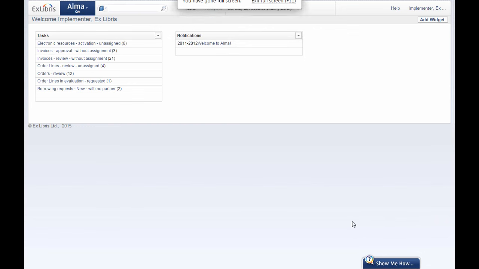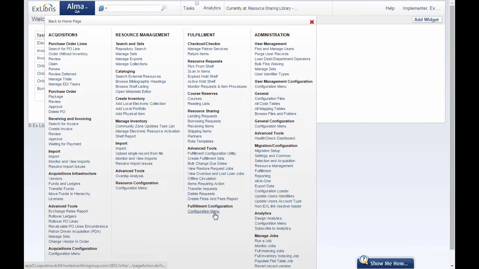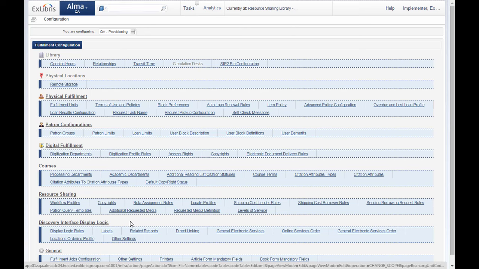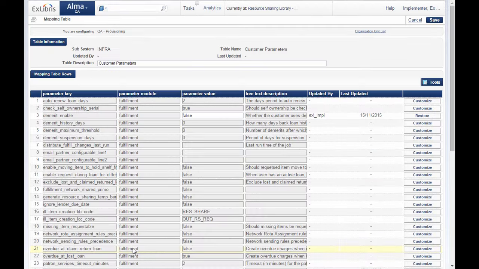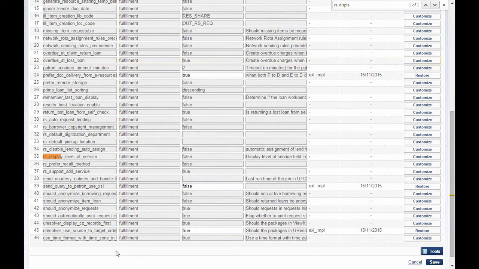What we need to do to configure the level of service is to go into the Alma menu and under Fulfillment Configuration, we'll click on it here. And under General, click on Other Settings to open the mapping table. We have to find the parameter RS display level of service. We can do that by doing Control F and putting in RS underscore display level of service. There it is. The value determines whether the level of service is available on the Primo request form or not.